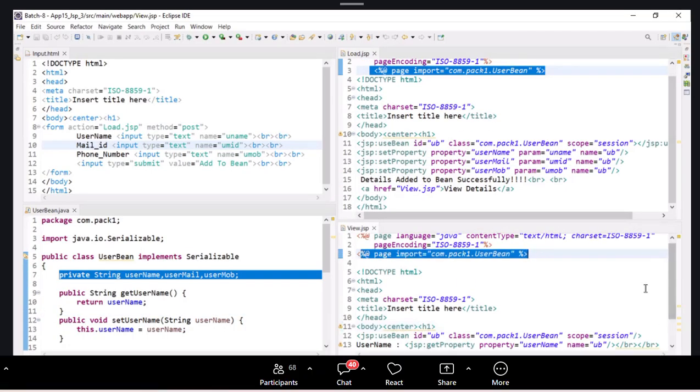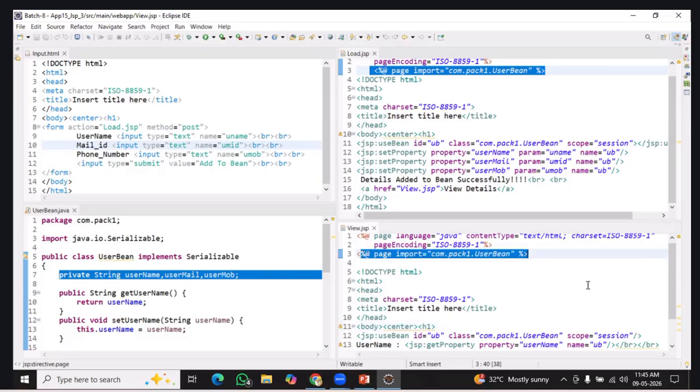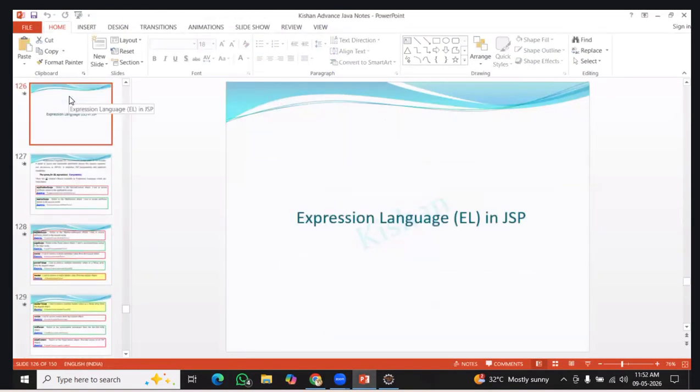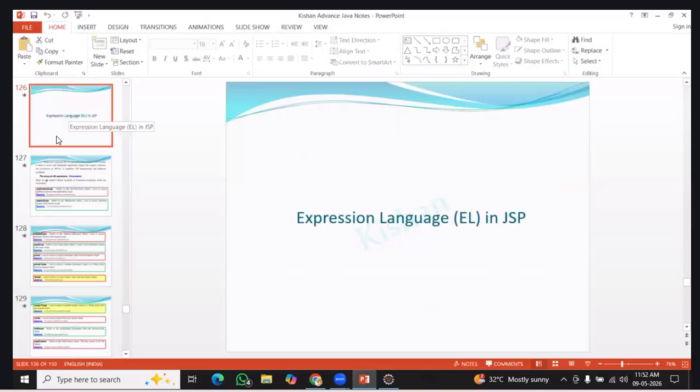Please make sure that the import statements are there. Training as expression language in JSP.